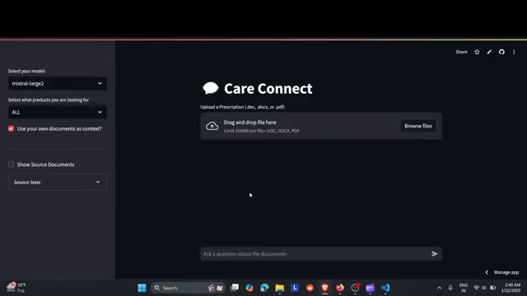Hello everyone, welcome to the demo of the application CareConnect. If you open the link, you will get this kind of interface where you can select which LLM model you need to choose. Here I've used Mistral Large 2, and here you can also select whether to show the source document from where the information is being extracted.